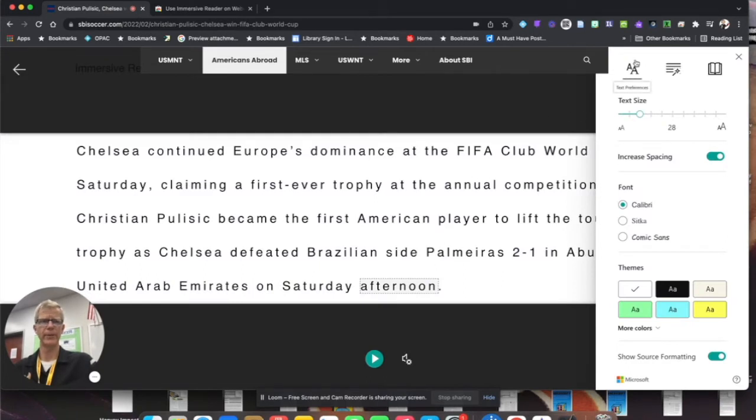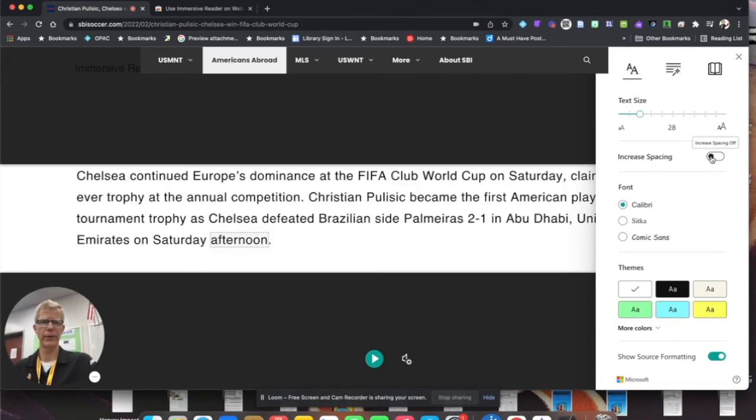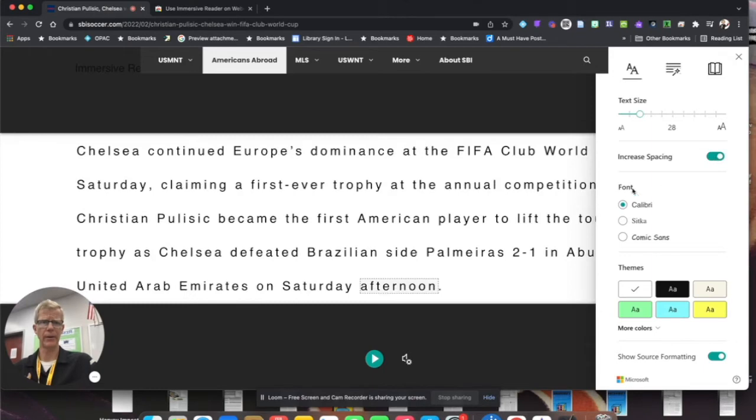I want to go through some of the different things you can do as far as text preferences, grammar options, and reading preferences now. So if I click up here on the right-hand side where it says text preferences, I can change the text size. You can also increase the spacing between the words, or you can decrease that. You have your choice of some different fonts. You can change the color of the background and your text. You can see there's a wide range of colors here.